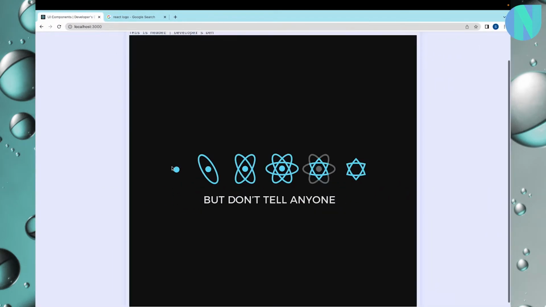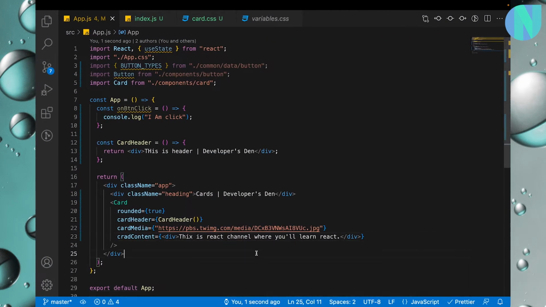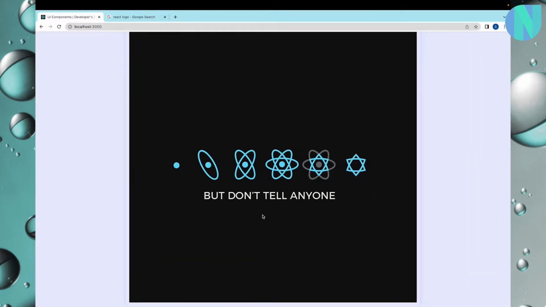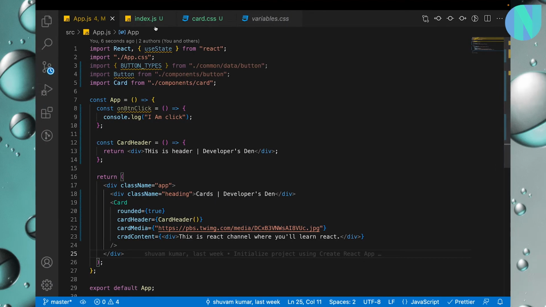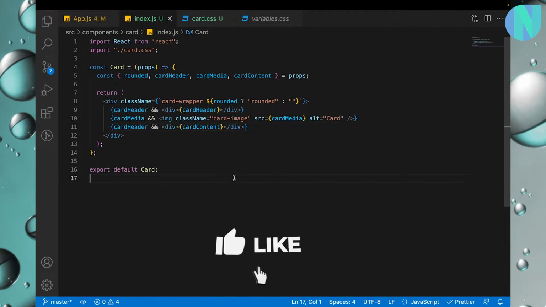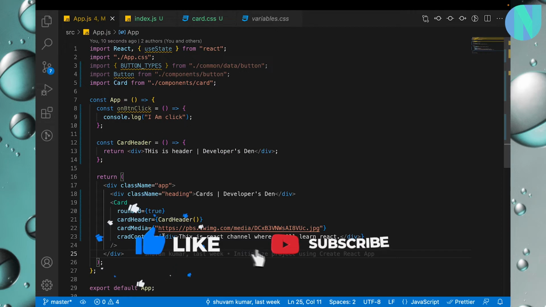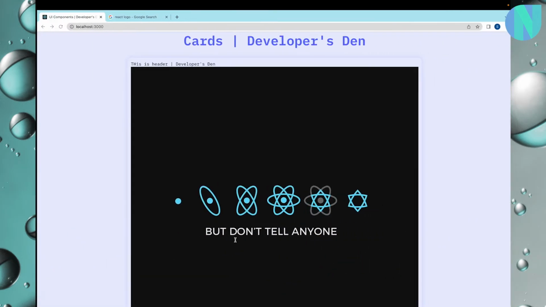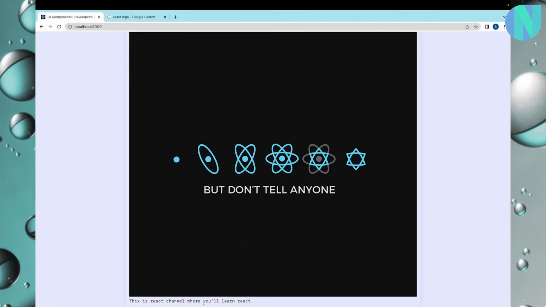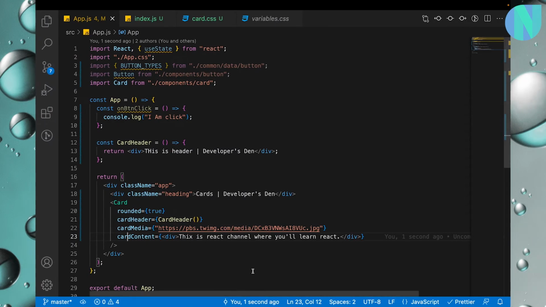Perfect. Now if you'll see, this is not being rendered here, there might be some issues. So I'll just go there and I'll see card content, C is capital. Okay, the spelling mistake is there, so it's card content, not CRAD content. Perfect. Now you can see this is React channel where you learn React. So the content is also being displayed. You just saw that you can either call it by a function, or you can just pass the div or whatever component you want directly from here.